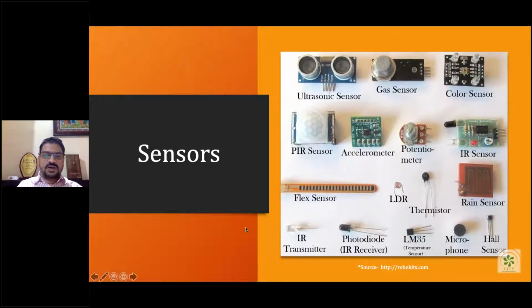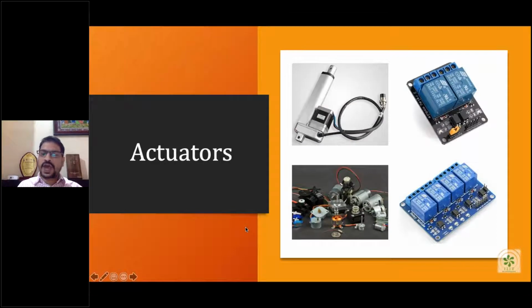The second thing, as I told you, is to access. If I want to access anything, any object, let's say I want to access my door. If I want to access my door remotely, means I want to open my door remotely. If I want to close my door remotely, then I have to use another device which is called actuators.